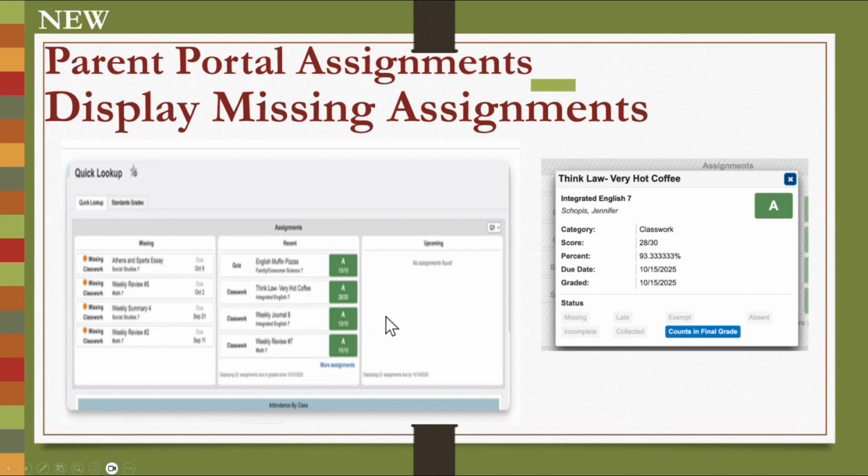Parent portal assignment display missing assignments. This is a very cool, brand new customization. This came about because Corey is a parent at one of our districts, and he was trying to find an easy way to see missing assignments. And he thought it was a little cumbersome the way it was. So this has been added to the grades and attendance screen in the parent portal if you enable this.